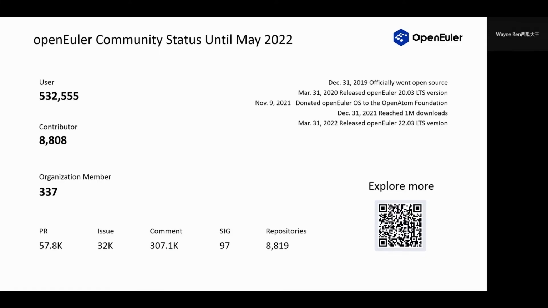We can see users 500,000, contributors 8,000 plus, organization members 330 plus, SIGs 97, and SIG-Zephyr is one of them. Repos nearly 9,000, which means more than 8,000 software packages are supported and maintained in openEuler, and lots of pull requests, issues, comments. These numbers are updated every day.